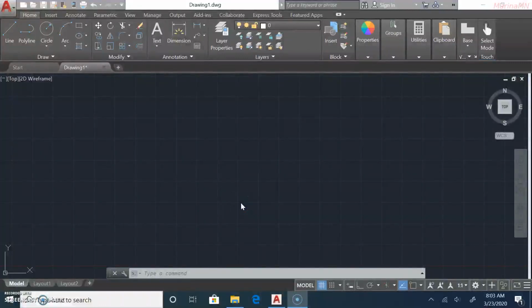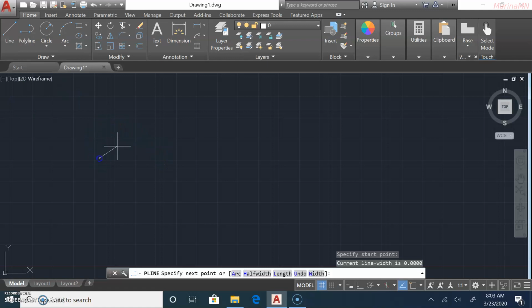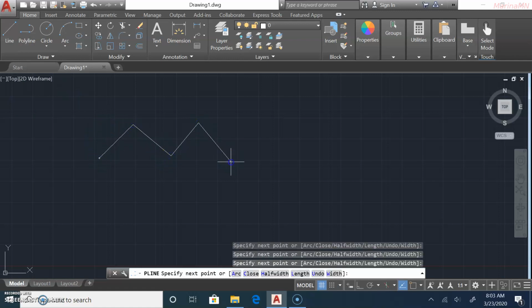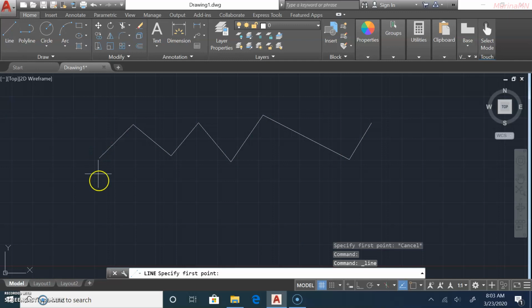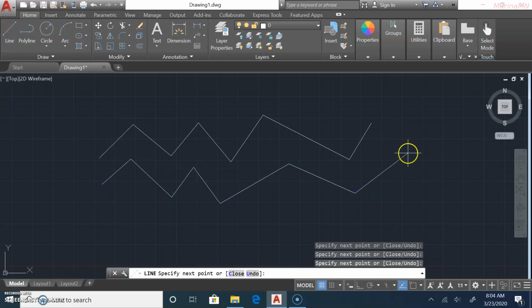Hi, I believe you are already familiar with the basic workflow from making a line with the basic tool. So today we will explore other tools such as polyline. I click on the polyline panel and draw a polyline. And then I click on the line and draw above and below the polyline.